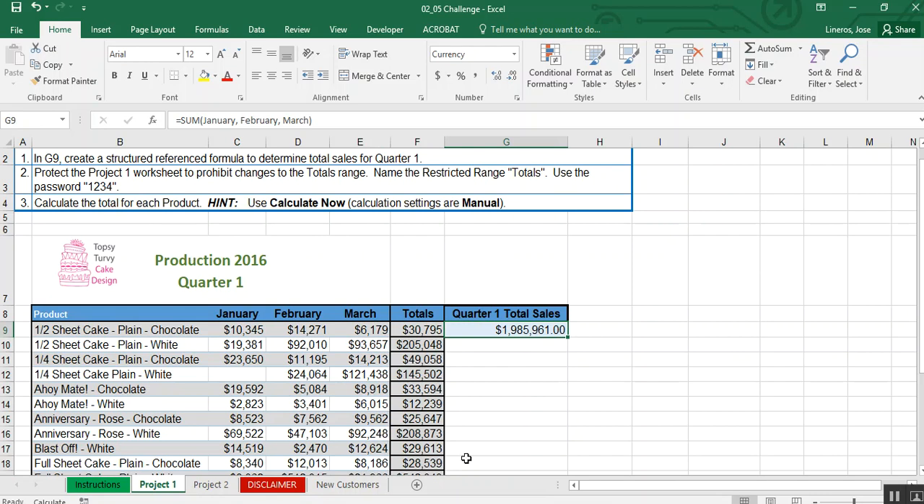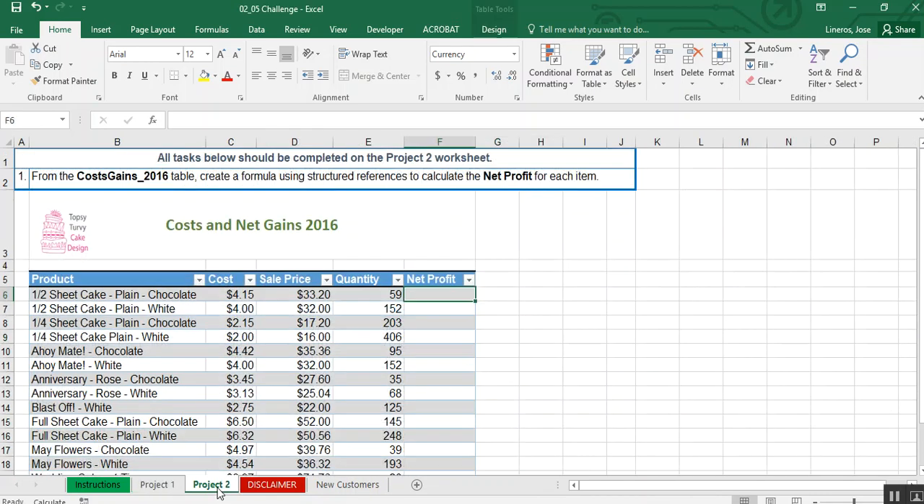I'll let you mess with protecting ranges and stuff like that. You can figure that out.